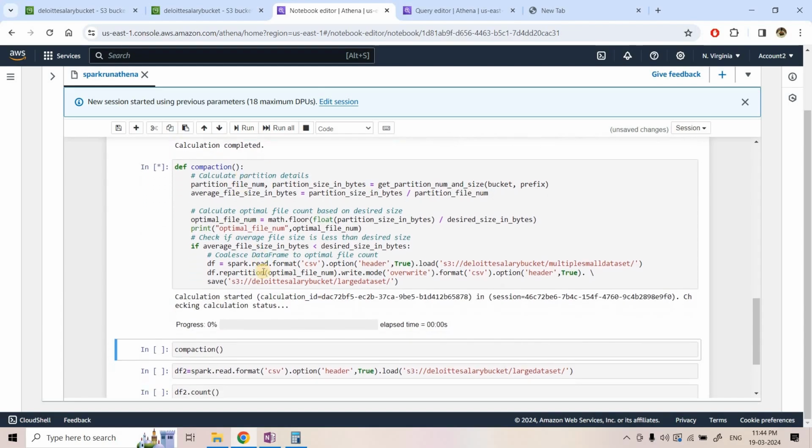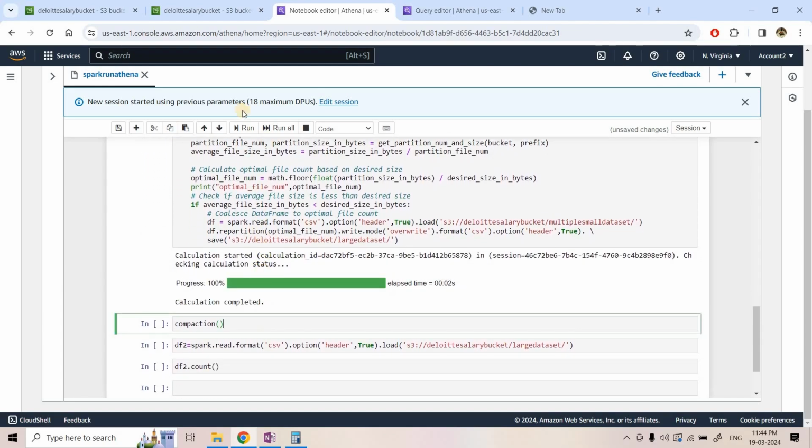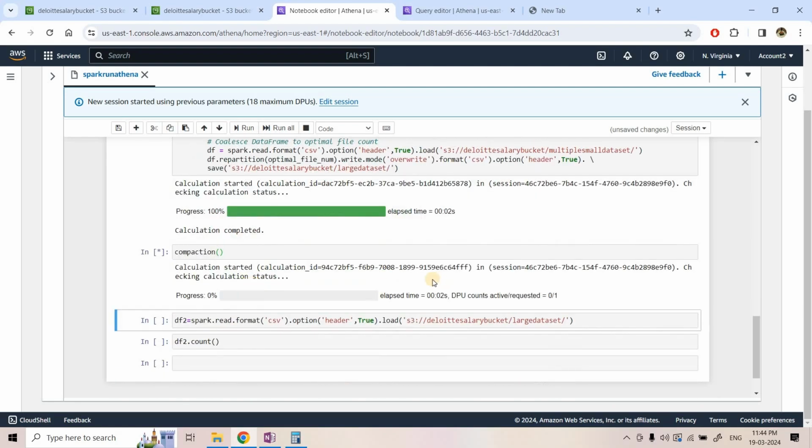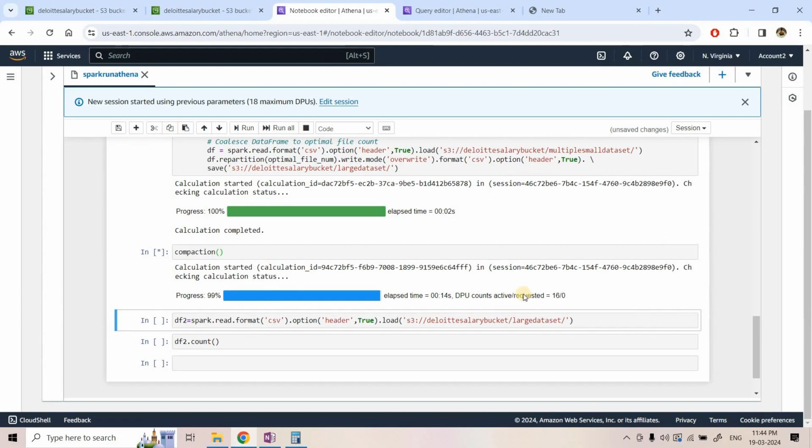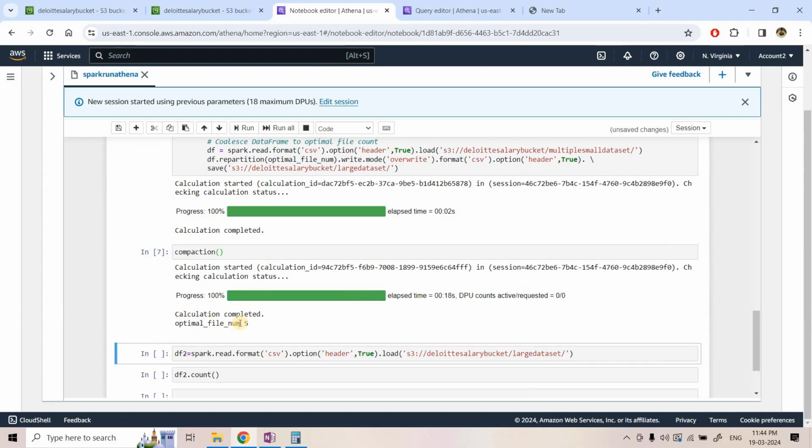So I'll just execute that, and then I can execute the compaction function. And let's see here, as of now the large dataset folder is not there. If I refresh, still it is not created. Let's wait for a few seconds. Here the code is running, and here the calculation completed, optimal file number 5.